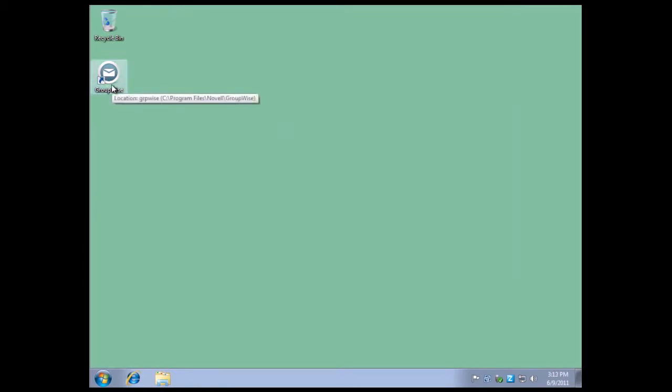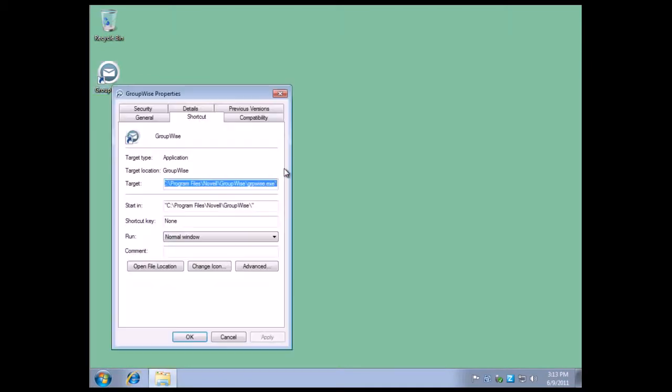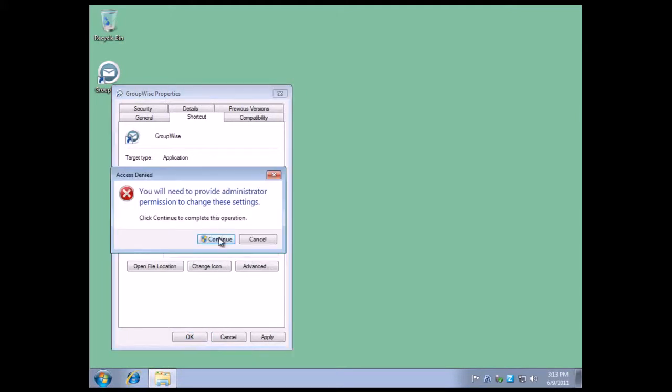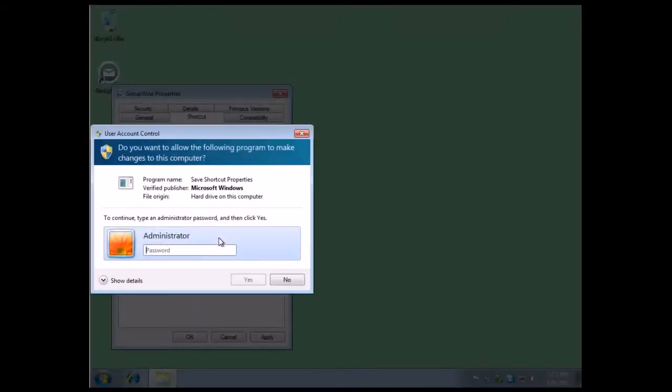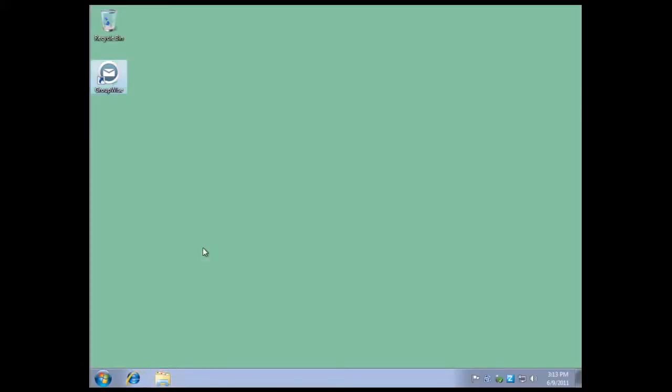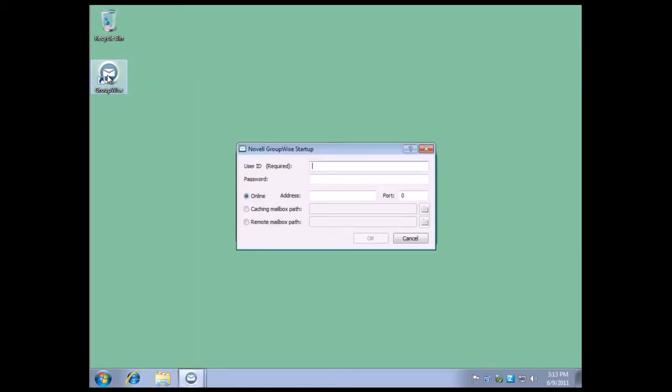I'm going to go to the properties of that icon just to add the switch that asks to show the dialog box for login every time. So slash at u dash question mark. Select OK. And yes, permission rights. Again, all part of the UAC. I am not logged in as administrator locally, I'm logged in as a regular user. So now I will launch the client.